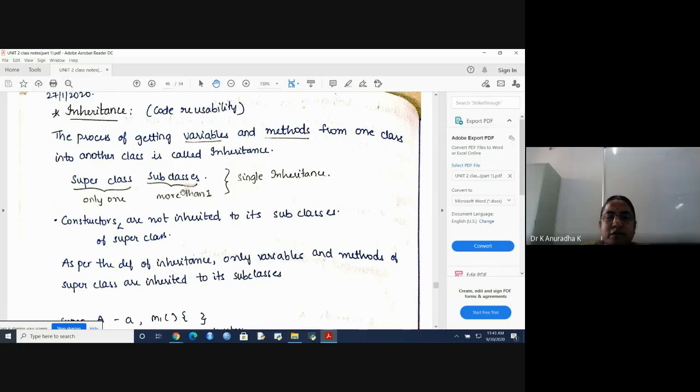Okay, we can have any number of subclasses for the superclass. That's why the important point to remember here is that constructors of the superclass are not inherited to its subclasses. This is very, very important. Only variables and methods of the superclass are inherited to its subclasses. Now we will write the programs on single level inheritance and multi-level inheritance by using constructors.